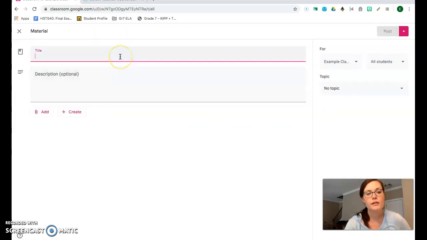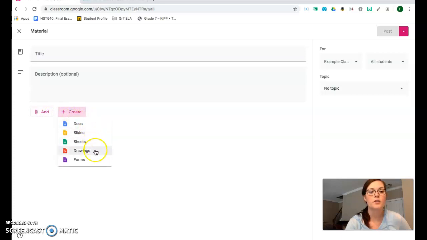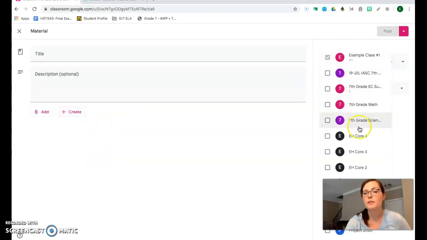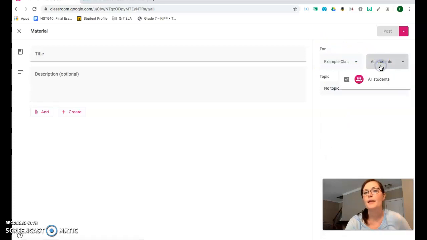The material post is very simple and similar to just the announcement post that you saw on the beginning Stream work. You can create your title, your description. You can either add resources or you can even create resources from docs, slides, sheets, drawings, or forms. You can tell them exactly what class you want it to be posted in. So say that I want to post it in 1920 IASC 7th grade. I could post it in this class as well. And then I could even post it to individual students. So once you have students added to your class, you can select the ones that you want. And then you could also create a topic or select a topic to add your material in.